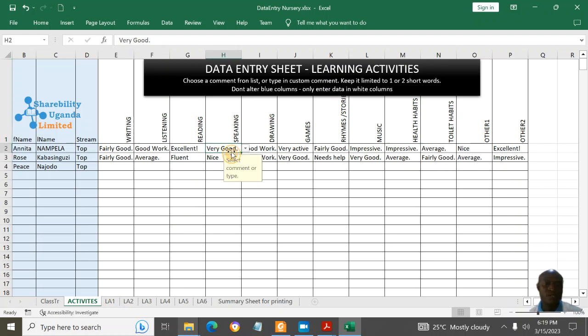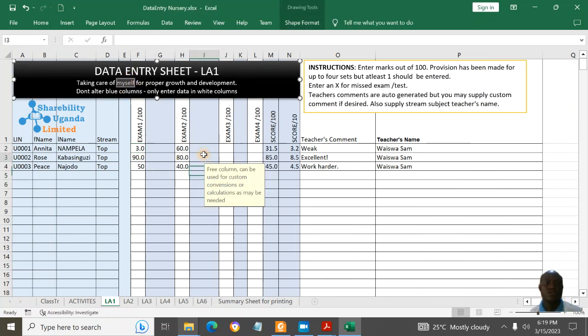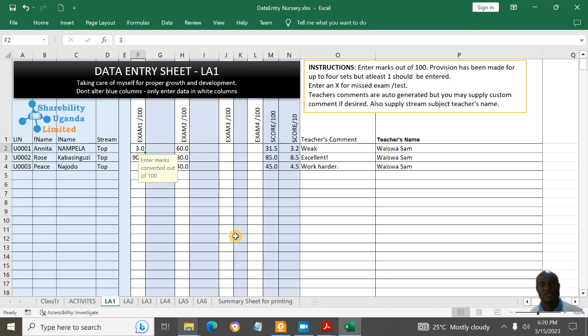Okay, so that is one thing. Then after the learning activities, you can now look at the learning areas. The first one is taking care of myself. So this one here, if you have given an assessment at the end of the term or beginning of term, you can put in the scores here out of 100.